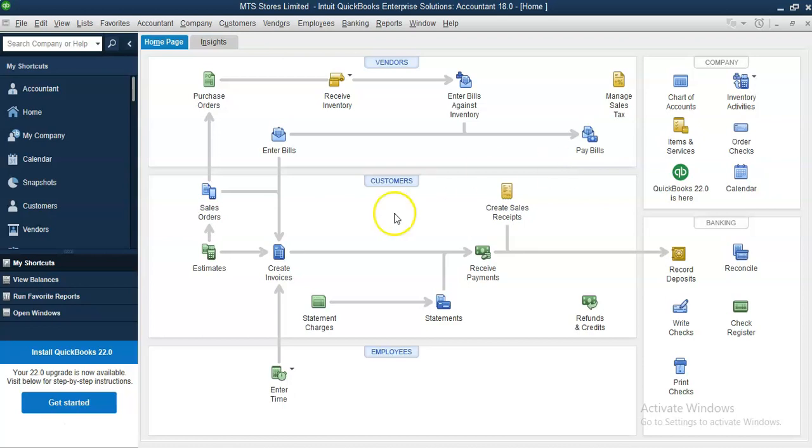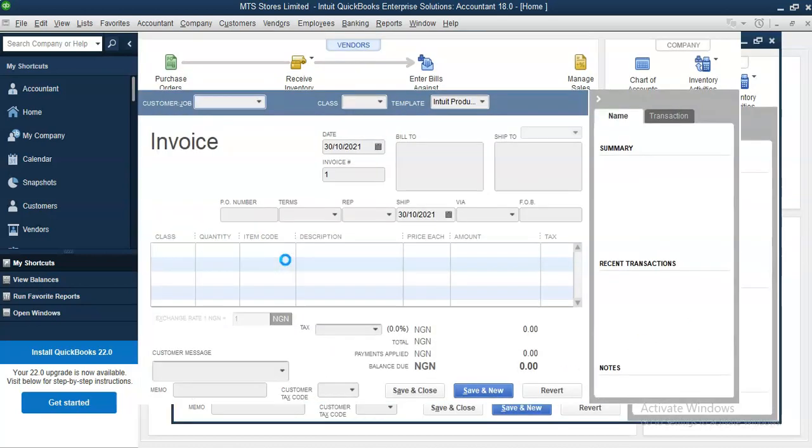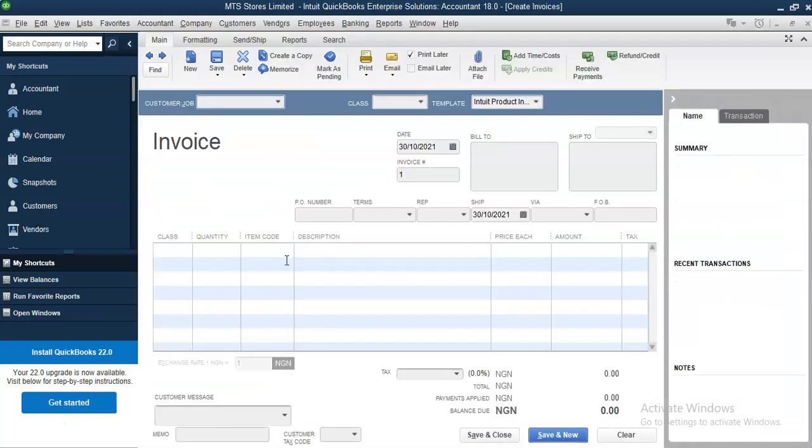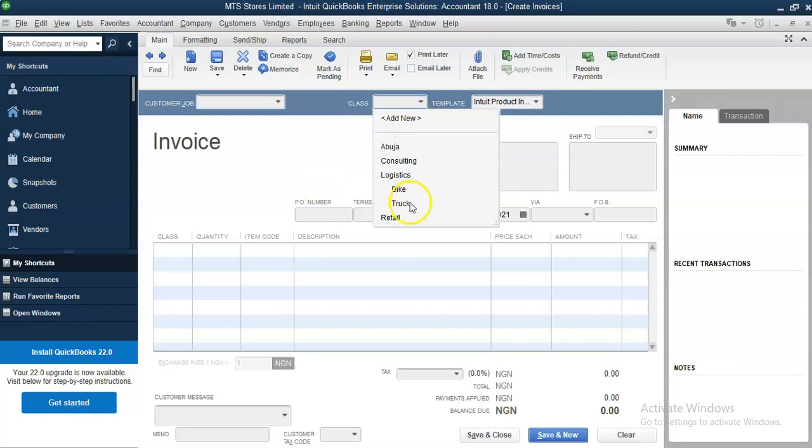For instance, I want to create an invoice. This is an invoice. I made a credit sale. I want to create an invoice, and I click on create invoice from my dashboard. On all your transaction forms, take notes, you are always going to have the section where you are going to specify what class that transaction belongs to. And you can see that here. Can you see this is class? So this is where you select.